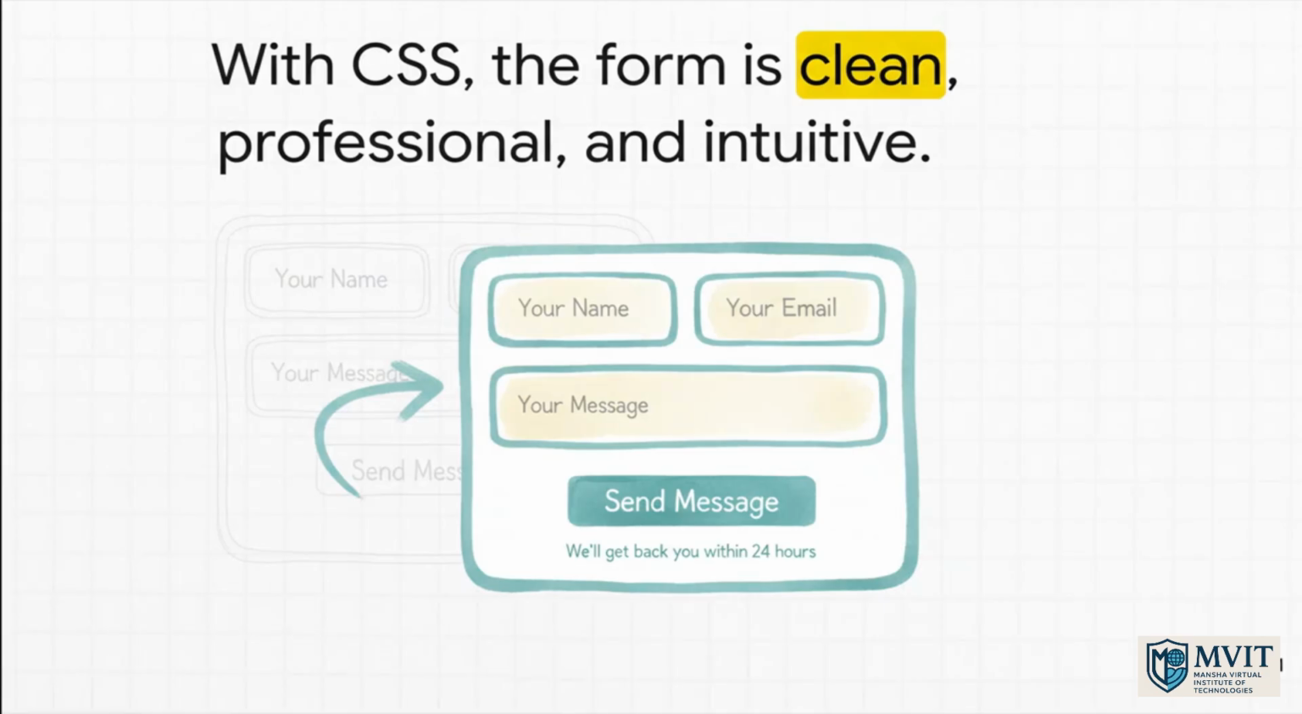It's the exact same form, but now it's clean, it's professional, it's actually inviting. You instantly know what to do. That is the incredible power of good design. It's not just about making things pretty, it's about making them clear.